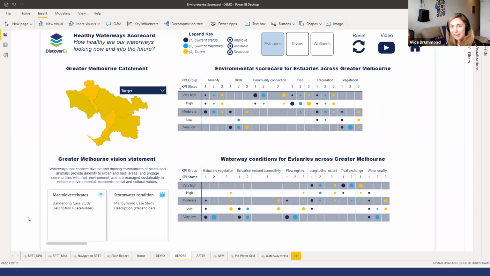So you can see it's a very simple technique, but it's really effective, especially for presenting a lot more information. So that was the introduction. We've gone through our first 3 tips. Now we're into the body of the report. So here you can see we've got a report, almost like an environmental or waterway scorecard. Here we're having a look at how healthy our waterways are looking both now and into the future.